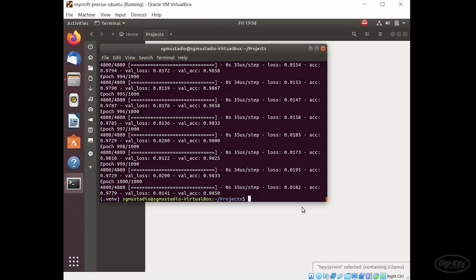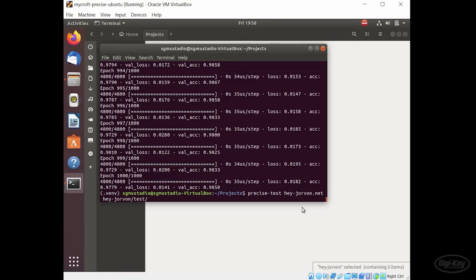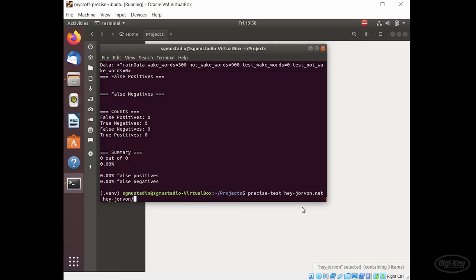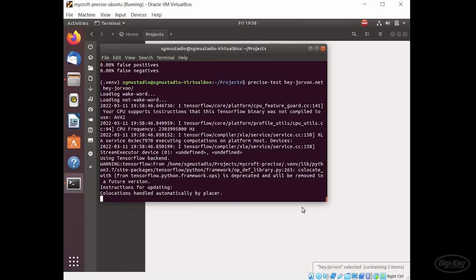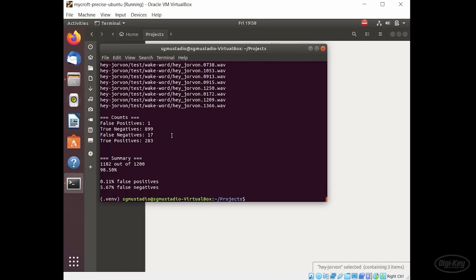And we do that by calling precise test, heyjorvon.net, which is the model, and we call it against our test set. Oops, we do not call it against our test set. We call it against the data set, and it goes in and finds that test folder. As you can see, there are not many files to be had, and these should be the ones that are in that test folder. Like I mentioned, the script knows what to do. That's why we have to put those files in a very specific directory structure.